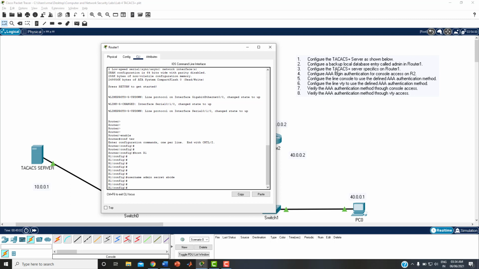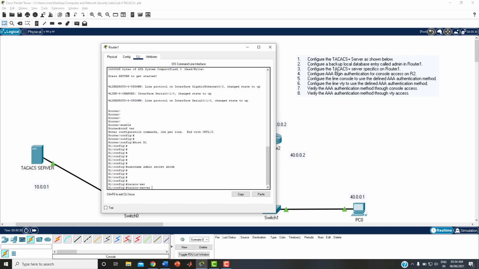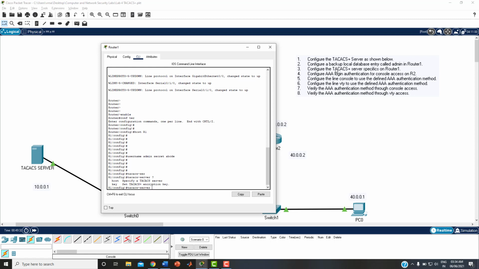Then the next one, configure the TACACS+ server specifics on router 1. What does that mean? In the server I defined who is your client. The same thing here, I want to define who is our server. So in the router I'm going to define who is the server. Now the next step is tacacs-server. Suppose you have any doubts, after tacacs-server you can give a question mark and you can see the options.